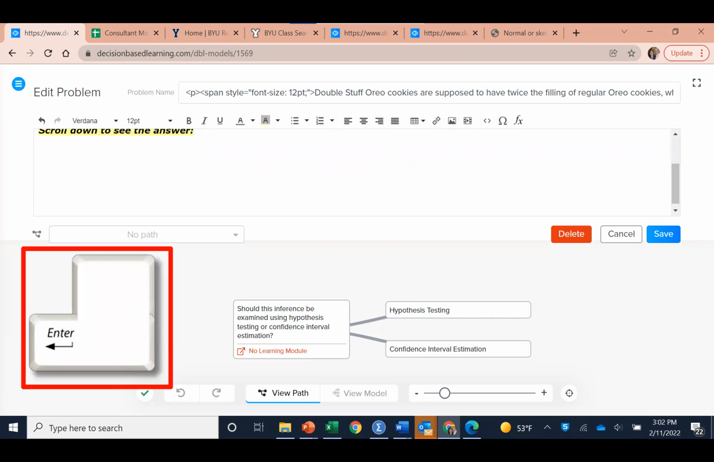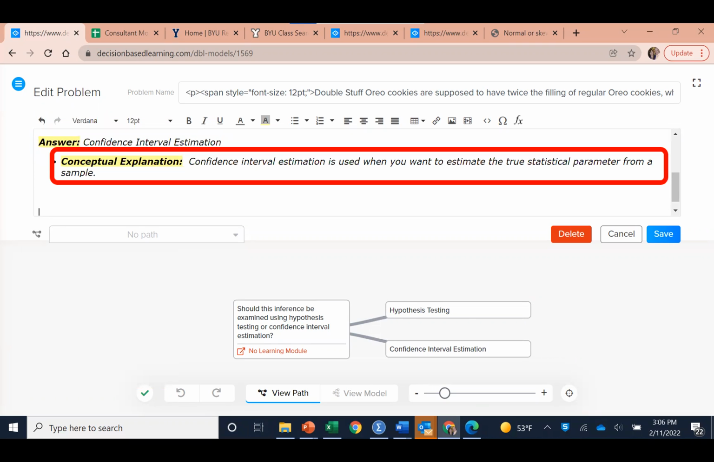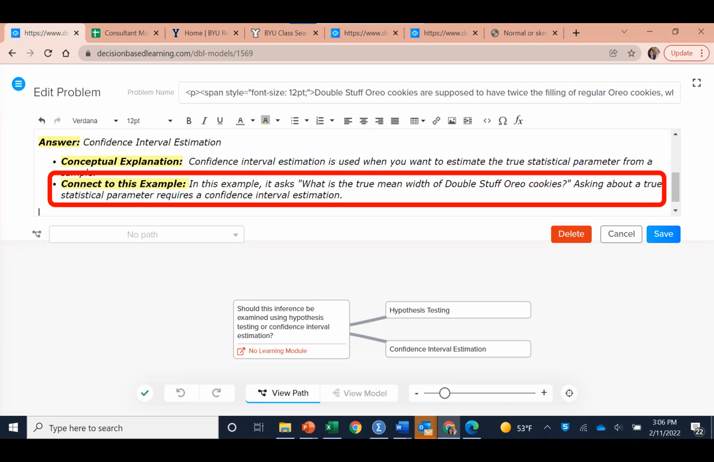To do this, press Enter on your keyboard as many times as necessary so students cannot see the answer right away unless they scroll down. Provide the students with the correct answer. You may also provide a conceptual explanation that should be very similar to the instruction they received in the learning module. Finally, it can be very helpful to show them how the definition they learned in the How Do I Decide relates to this specific problem.